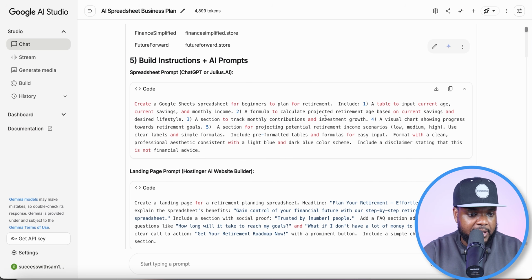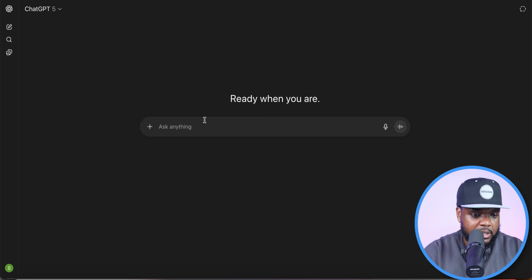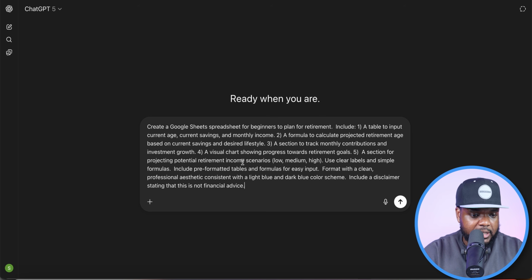And I'm going to be able to find the prompt in the Google AI Studio. It's right here. So I'm going to be able to copy it, and I'm going to be able to either use ChatGPT to make the spreadsheet or another tool called Julius.ai. In this case, I'm going to use ChatGPT. So I'm just going to paste the prompt in there just like this. And from there, what I'm going to do is read through it. I'm happy with it. I'm just going to click on submit, and there we go.